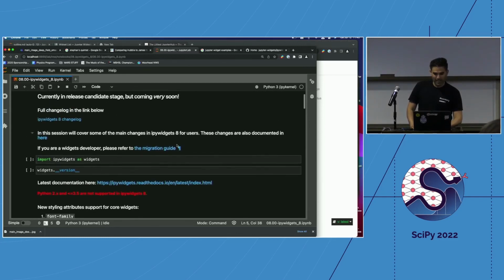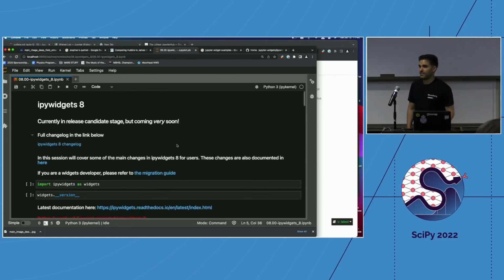So we're going to talk about ipywidgets 8, which is in release. Everything you've seen up to this point is ipywidgets 7.6 or 7.7. ipywidgets 8 is coming very, very soon. It's in release candidate stage now. It's a major version upgrade, so there are some breaking changes.